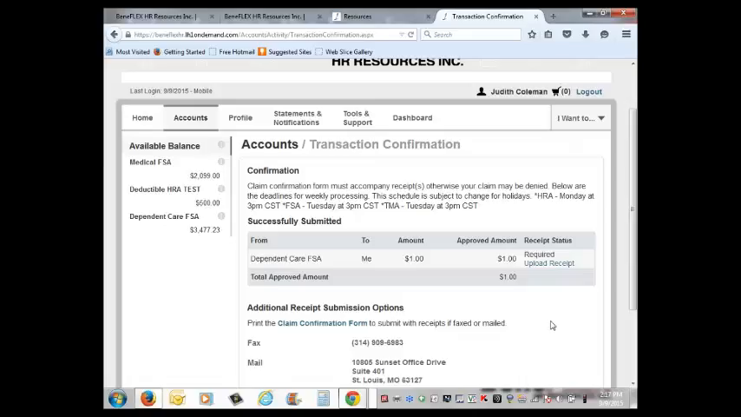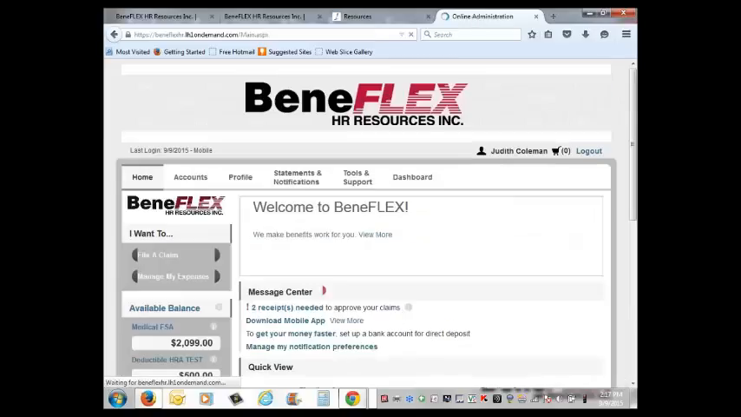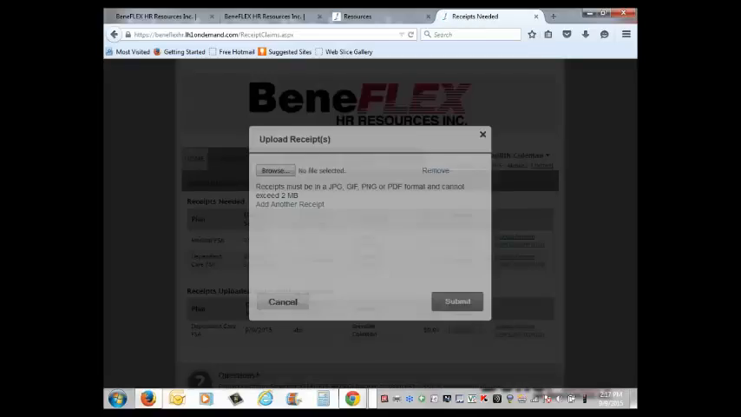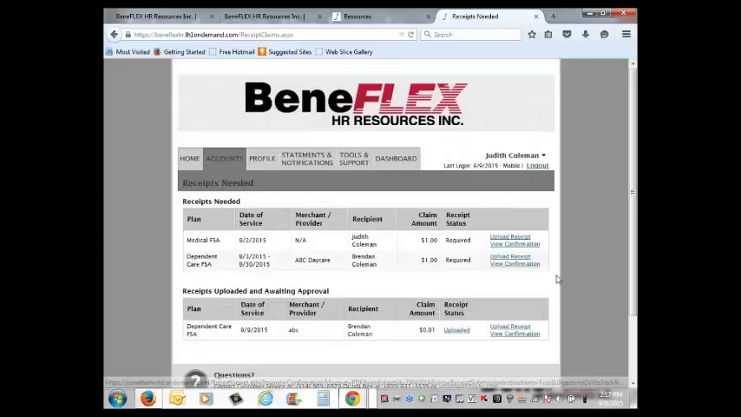If participants see a receipt needed link in the Message Center section of the home page, they may click on it. A listing of the claims requiring receipts will appear. They may click Upload Receipt on the far right and follow the instructions for uploading their receipts. Again, they will receive an upload confirmation. Your receipt has been uploaded, and they can upload the receipts and print the confirmation page.